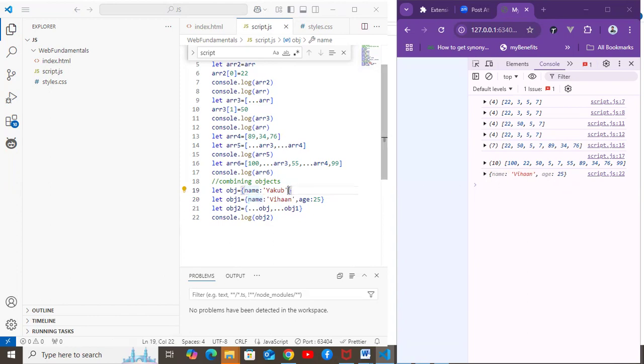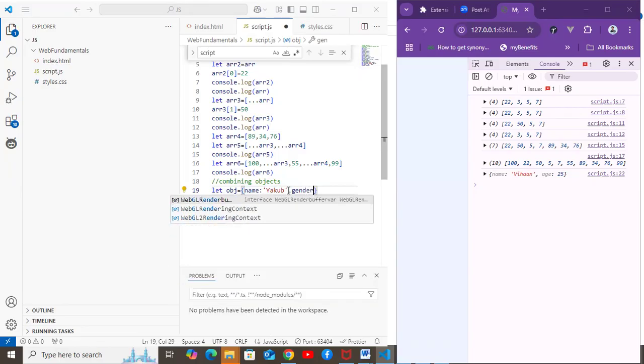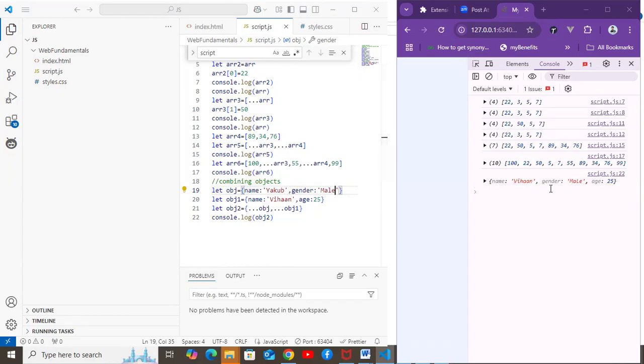To make you understand, let's suppose you give one more attribute here with the name gender. Gender colon, let's suppose I'm giving male. So if there are different attributes, it will consider the different attribute. But if the same attribute is used in multiple places, it will give priority to the last one, the right side one. So that's why it is giving priority to Vihan, and that's why it is coming in the output. This is about combining objects.